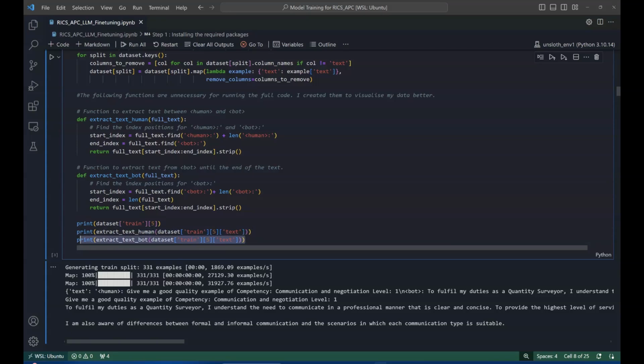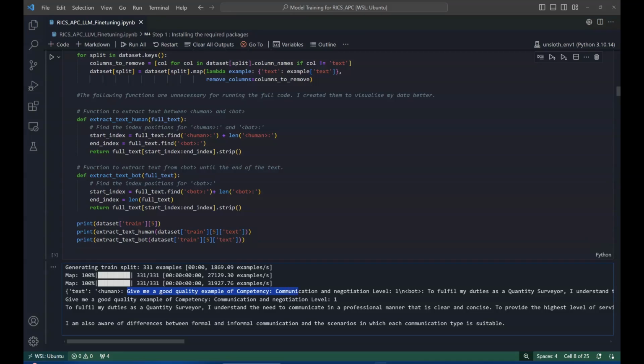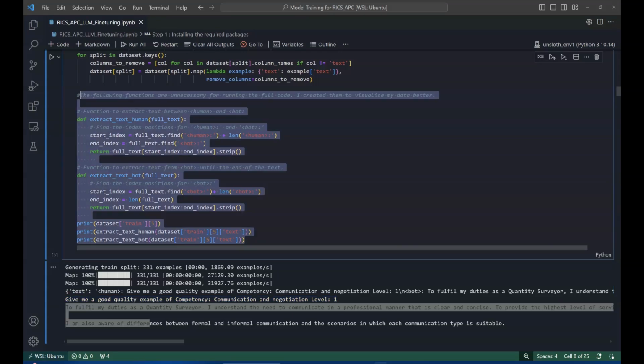And then, as you can see here, the sixth entry is: give me a good quality example of competency, blah, blah, blah, level 1. And then the answer is whatever it is. And the lines beneath it are just basically the question separated from the answer. That is just for visualization purposes. These functions are not required at all in the code.